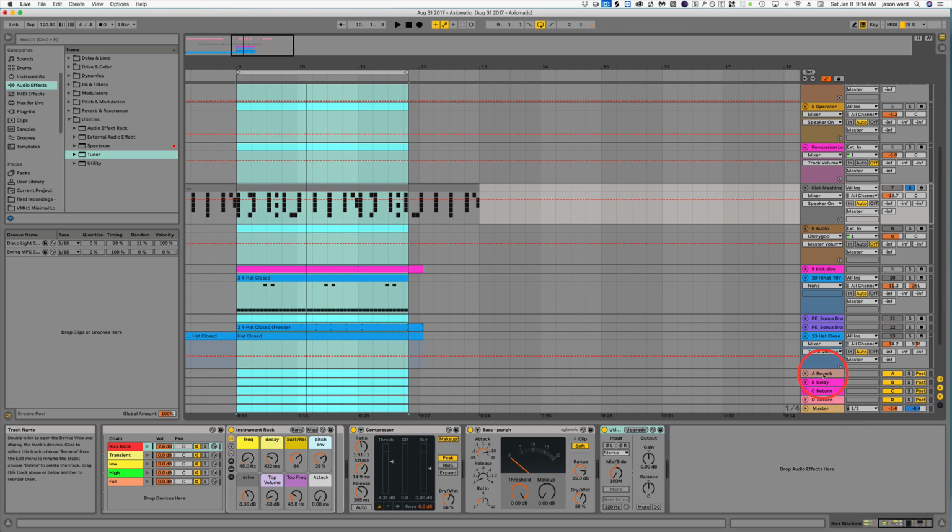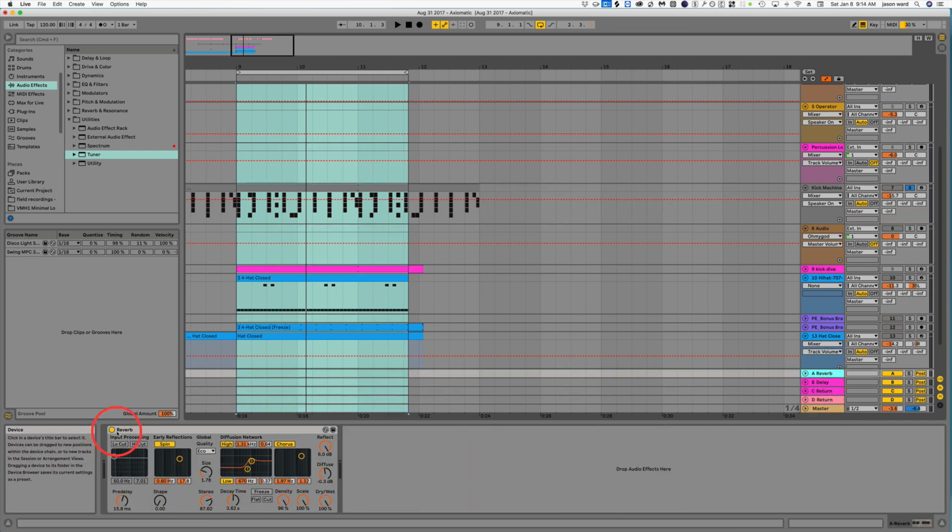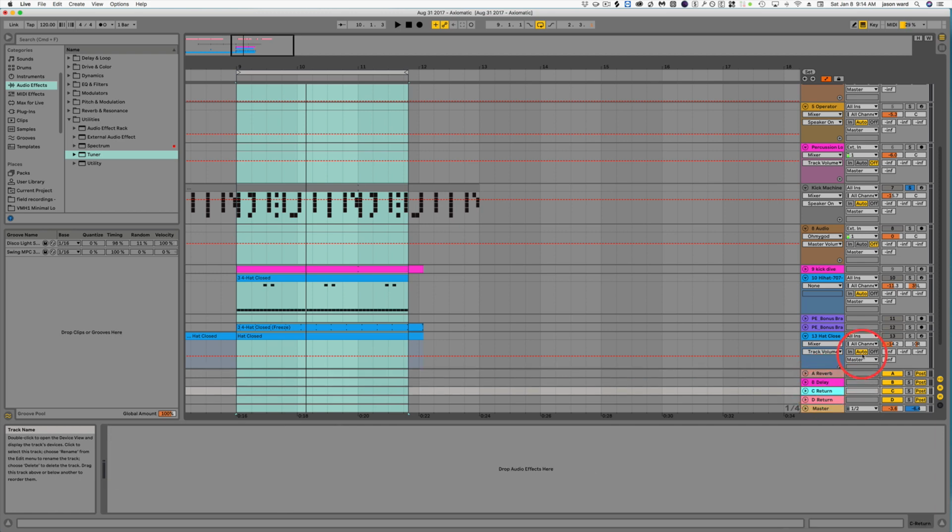So down here we have return tracks, okay? And return tracks can have any effect or any collection of effects that we would like to have. Typically we would use this for reverb, for delay, maybe a little saturation or something like that. And each one of these correlates to each one of these. So as you can see, we have 4 different returns and we have 4 different sends right here.